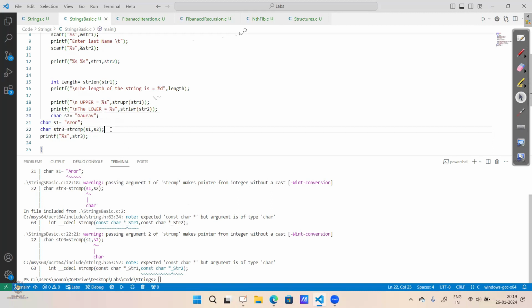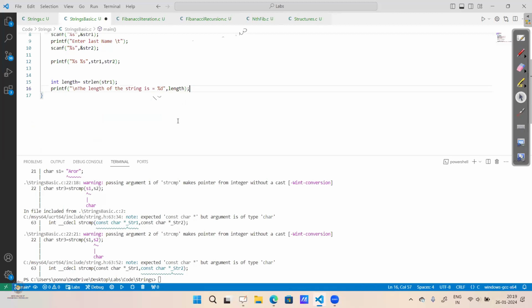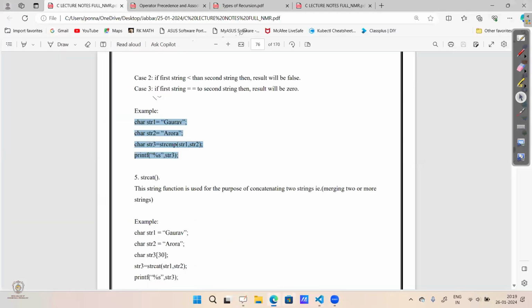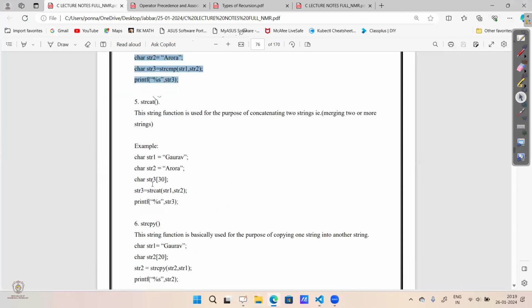This might be some error, but you just refer to that material. Whatever is there, it will be done like that only. So there might be some issues here. So to compare these characters we will get a result, and strcat is nothing but to transfer this instead of directly.